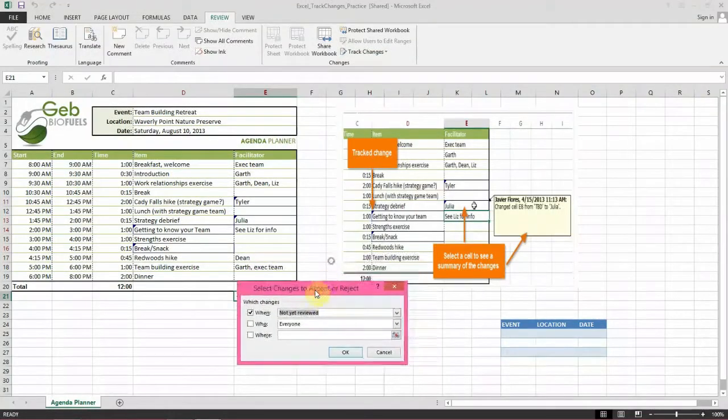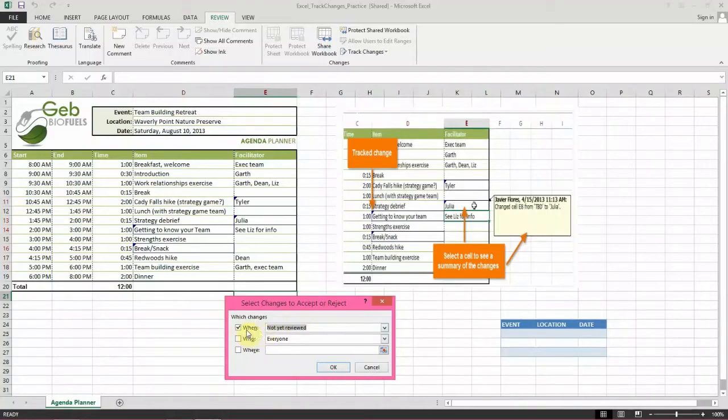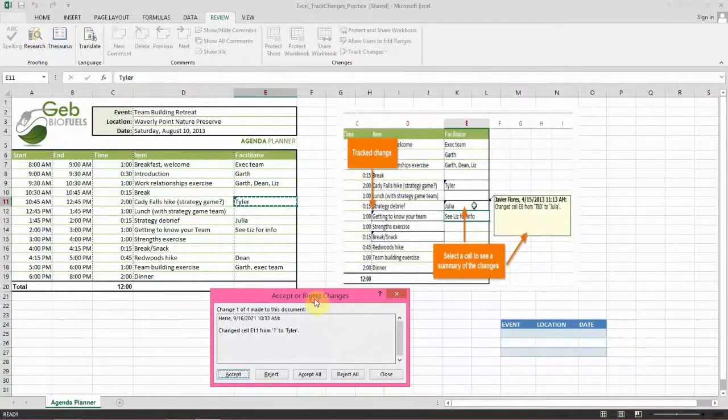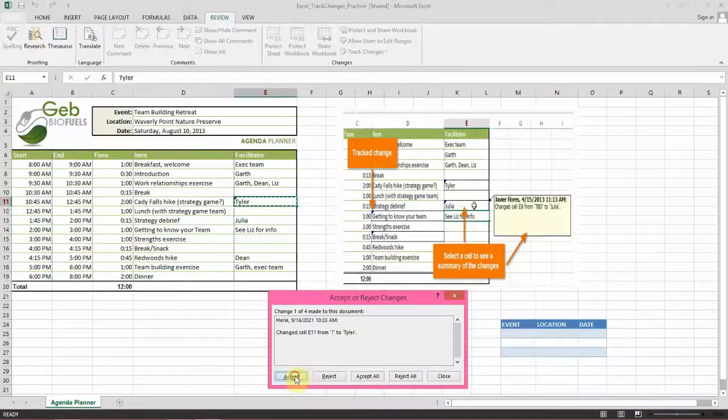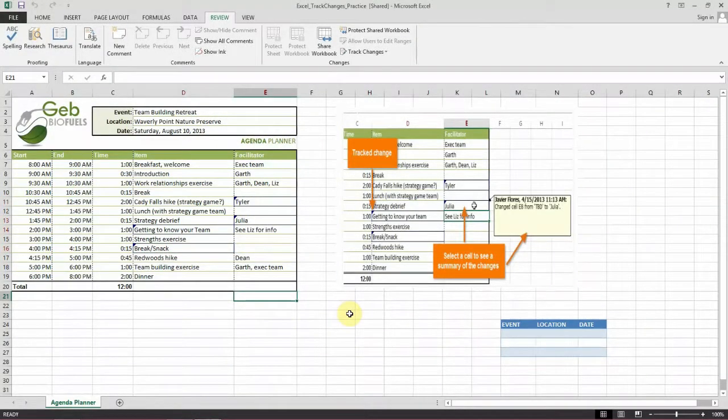And when we come here, we have to select the option that says when and not yet reviewed. Remember, don't forget that. After that, you'll say okay, and they are going to start showing us all the changes that have been made. We can either choose to accept one by one, reject one by one, or accept all of them at the same time, or reject all of them at the same time. So you can just go on clicking on accept. They will show you that accept, then accept. So we have accepted all the changes.